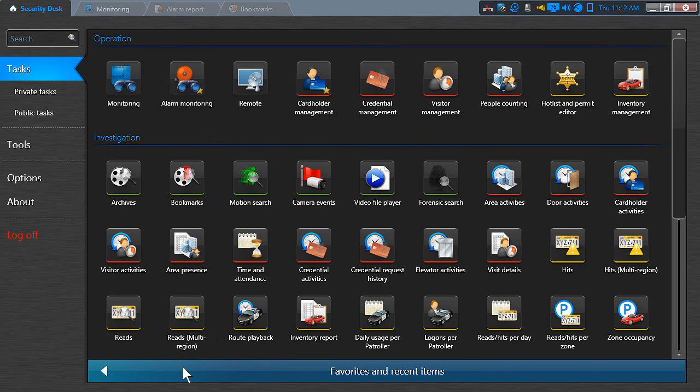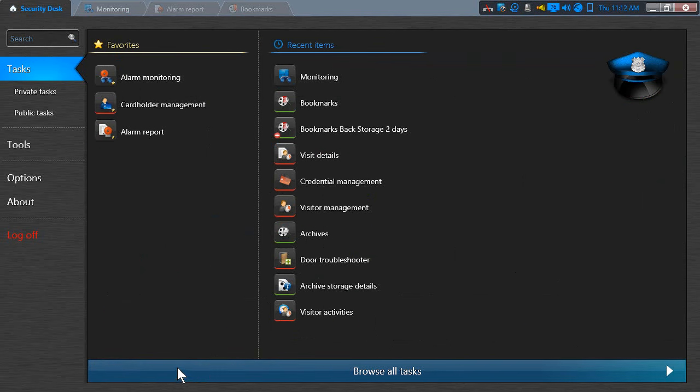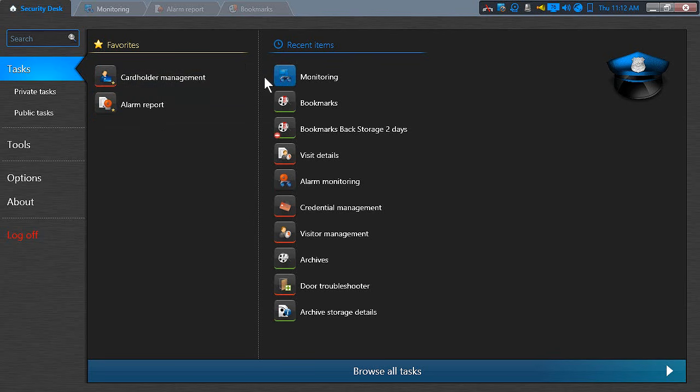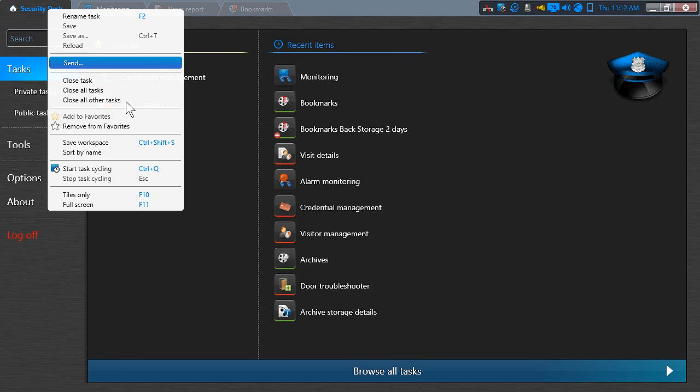Now if we go back to our home screen here, if we had switched out to something else and gone back to the home screen, you can see that we now have our recent items, and we also have our list of favorites on the left here. Now if we want to, we can remove these from the favorites. We just need to click on the star again, or again we can right click on it and remove it from favorites.